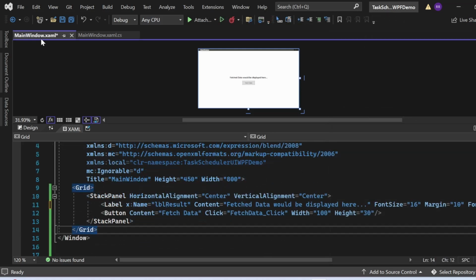Here in the MainWindow.xaml file, we have the XAML code that defines the user interface in a WPF, that is Windows Presentation Foundation, application. If you notice, inside the grid, we have a StackPanel that contains two child elements. What are those child elements? A Label control and a Button control. And in the StackPanel, we have set two attributes. What are those attributes? HorizontalAlignment equal to Center and VerticalAlignment equal to Center.